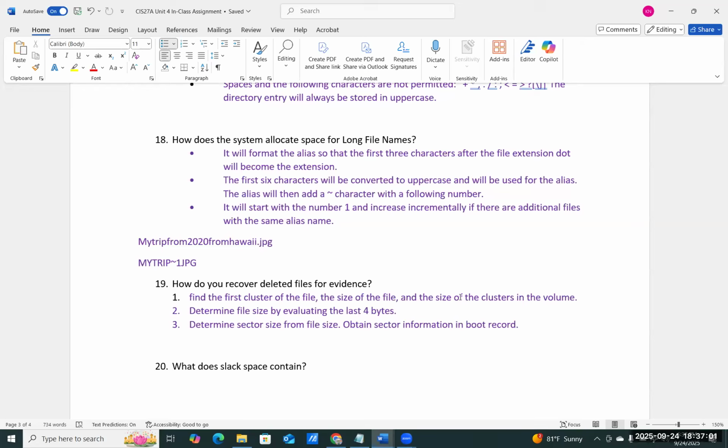And to find the file size, you're going to look at the last 4 bytes. So in the software, you just hover your mouse or click on that hex value on the last 4 bytes. The reason it's 4 bytes is 32 bits. And then determine the sector size from the file size. Once you have the file size in the last 4 bytes, you're going to be able to determine the cluster size. Now, the cluster size is going to be based on how large that file is.